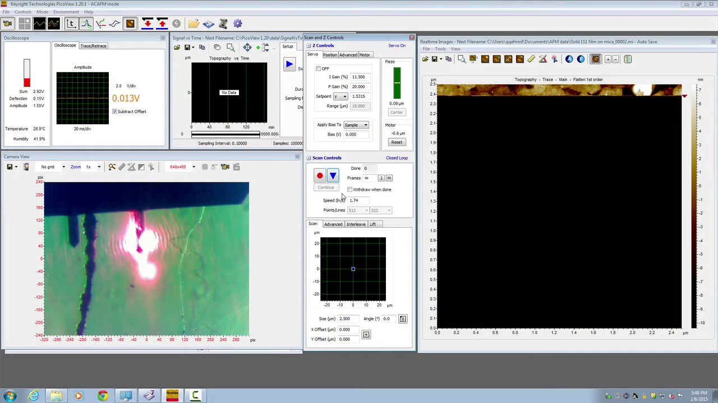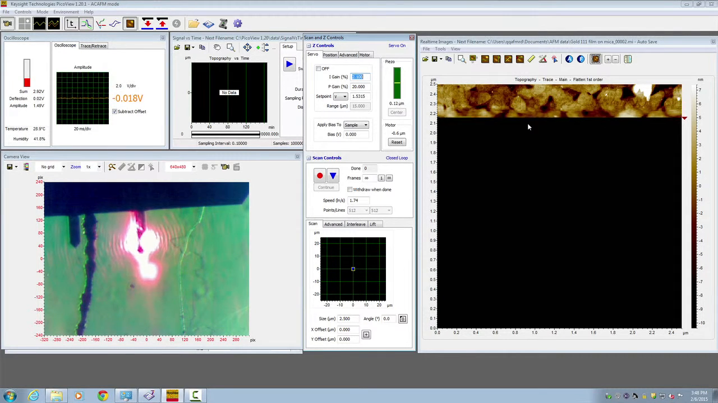In order to optimize the image, you could look at the image and then adjust the I gain and P gain. Let's see what happened when I reduce the I gain. When you reduce the I gain from 11% to 2%, we notice that the topography image started to appear to be blurry. The integral gain, which is I gain, basically adjusts how sensitive the scanner is to respond to the up and down topography of the sample.